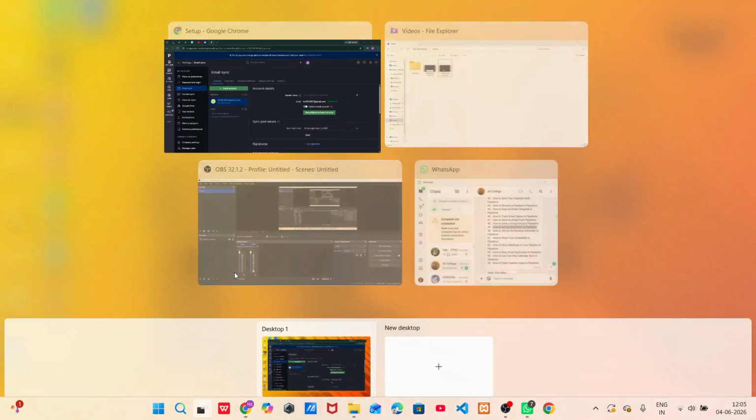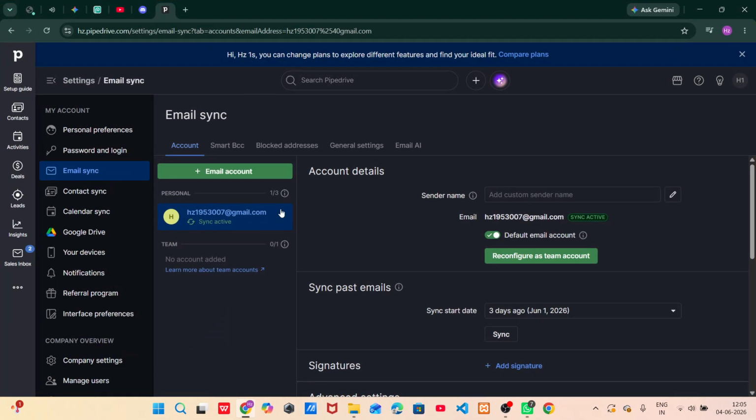Once you're in Personal Preferences, the next step is to navigate to the Email Sync section. On this settings page, take a moment to locate the option that says Email Sync. Click on that, and you'll be directed to the relevant area where you can connect your email account.